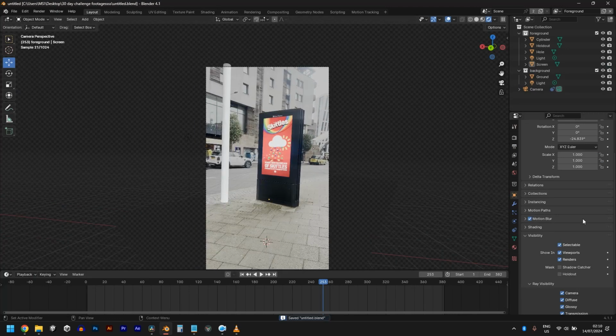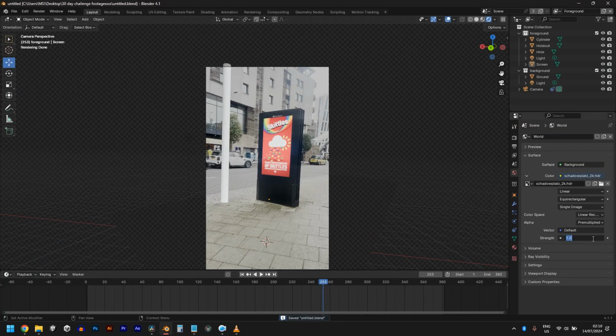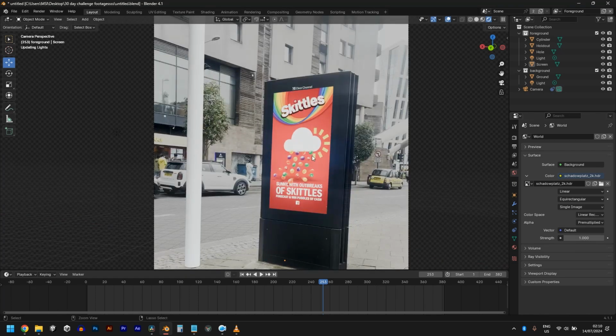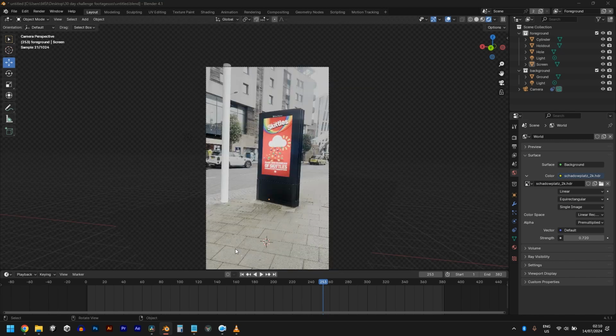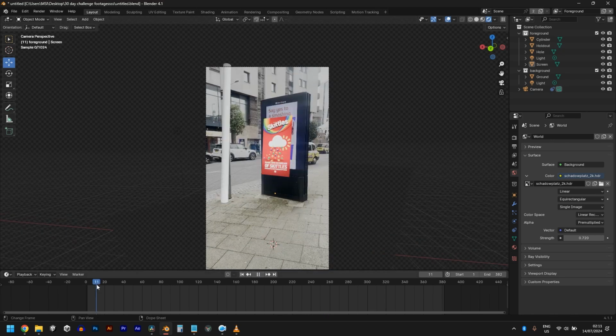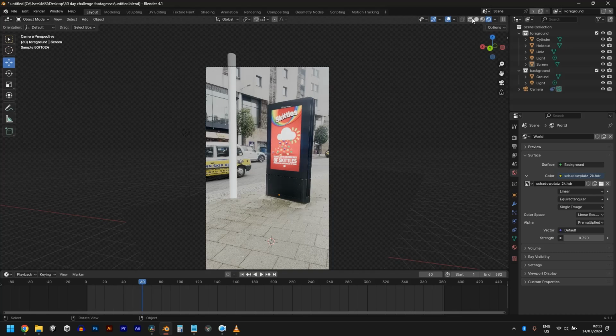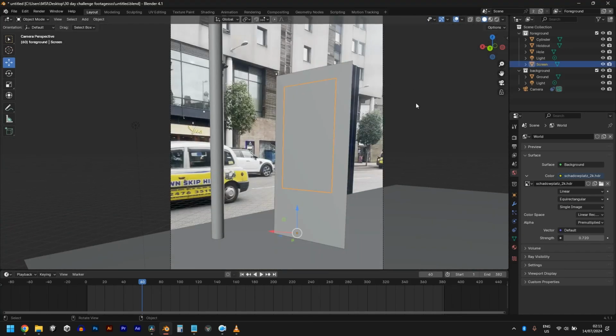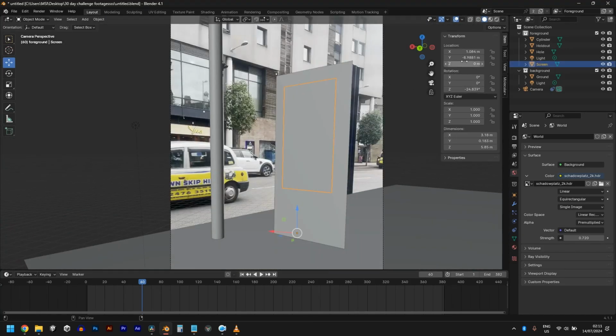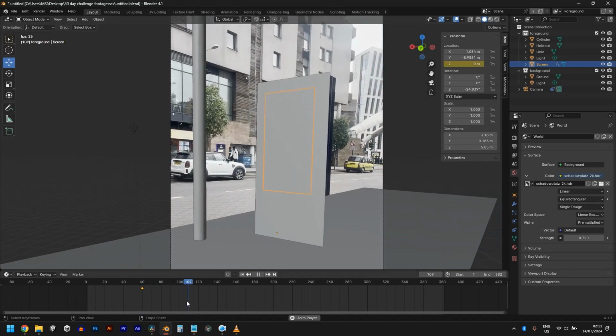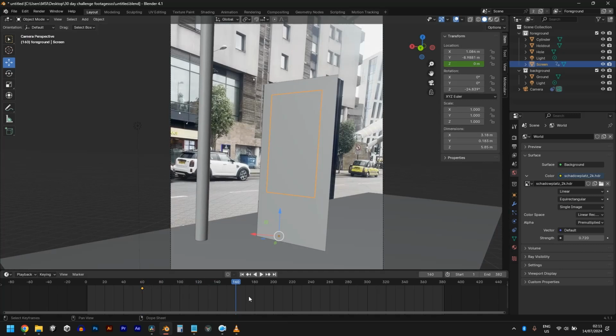What's next? Let's reduce our world lighting to 0.72, so it's not that bright. Yeah, see the difference? Skittles was too bright. I want it to look like this. Now we have our Skittles, so at frame 60, let's add a keyframe to this screen, a Z location, insert single keyframe. I want it to slide down for a while till 160. So let's drag it down, yeah, so we can't see it again.